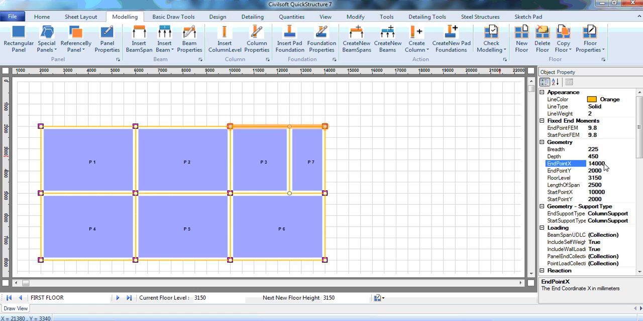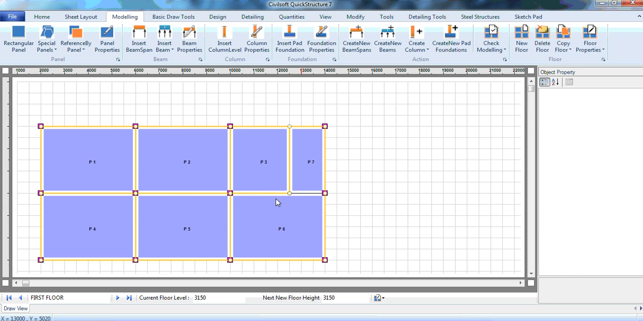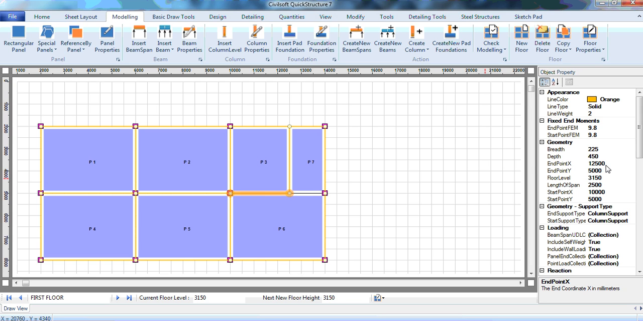The beam span will just reconfigure, it will just change. And then a similar thing happens here. I will delete this, and then I will stretch this. Just change this to 14,000.